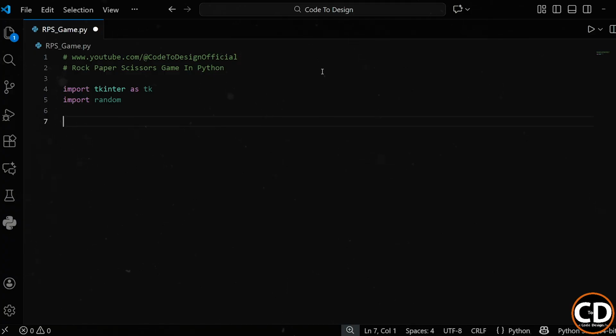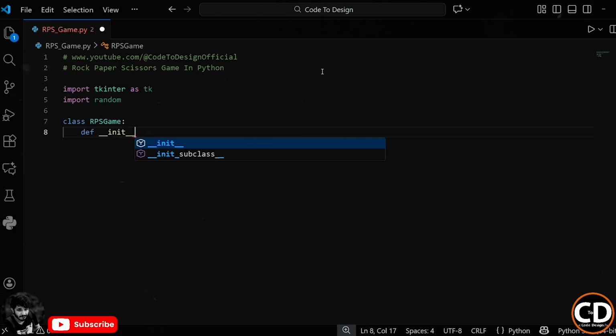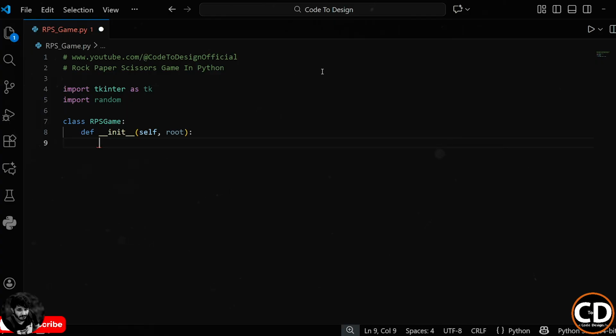So imports are done. Now let's build the core of our app using a class. So right here, we're creating a class called RPSGame. This is going to organize our whole game. All the buttons, logic, and screen updates, we'll keep it neatly inside this one class. Inside it, we've got our init method. This is the constructor. It automatically runs when we create an object from this class. And inside it, we pass root. That's going to be our main application window, and we'll create it a bit later at the bottom of the file.